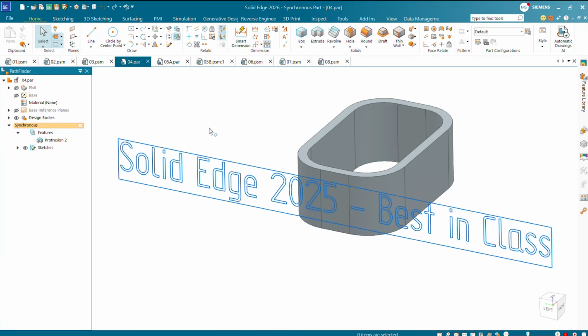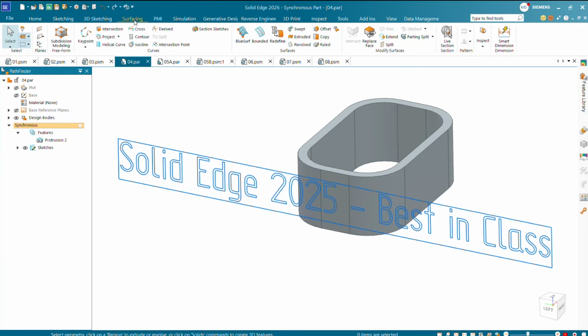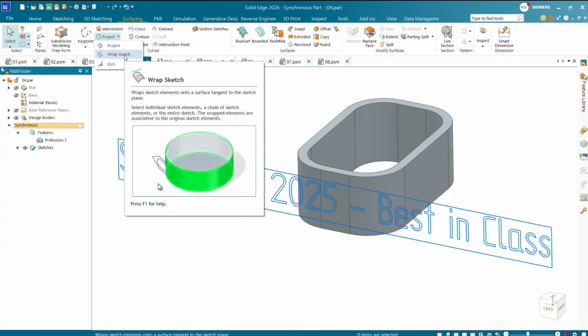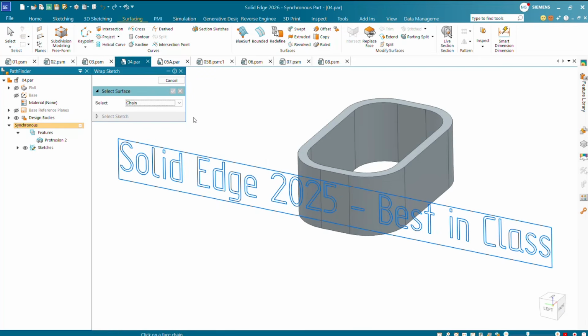Now let's go ahead and go into the Surfacing tab. In the Surfacing tab, under Curves, you see a Project command. Right next to the Project command, there's a drop-down. Click on that, and we want to select Wrap Sketch. So you can see a little animation that shows you how the command works. So we want to click on Wrap Sketch.